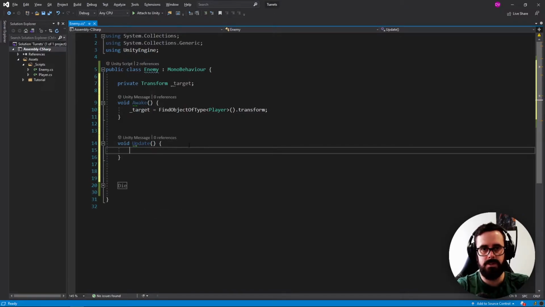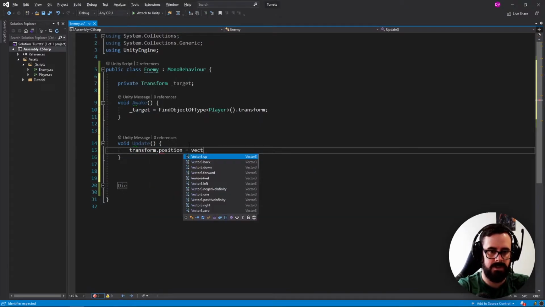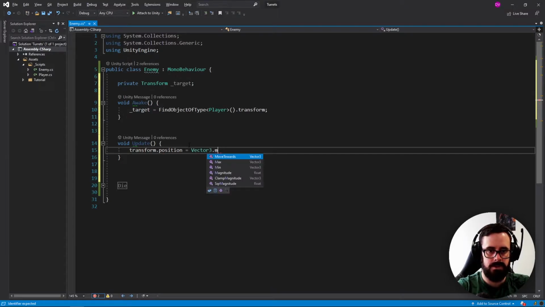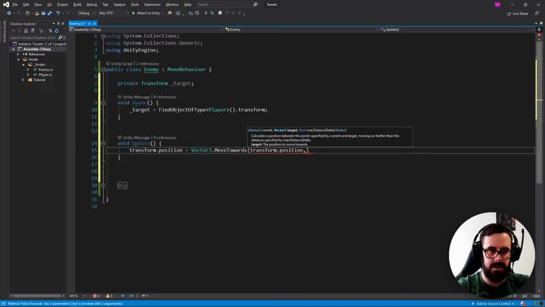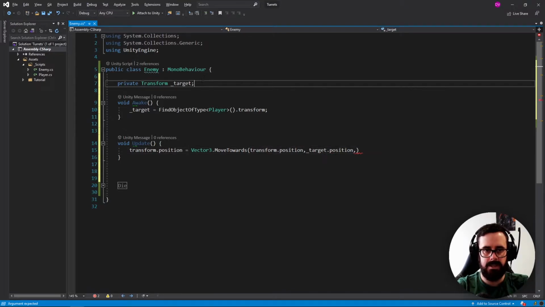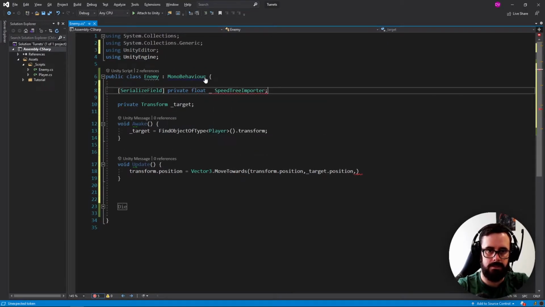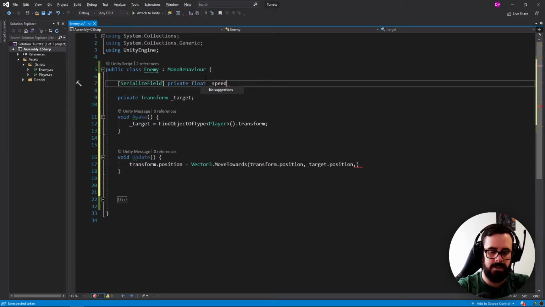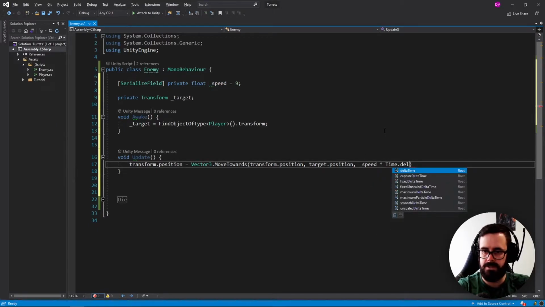And the easiest way I've found to do this is to literally just say transform.position equals Vector3.MoveTowards, and our current will be our current position. Goal position will be our target.position. And now we need a speed variable here, so let's serialize a float speed, and let's maybe default that to 9. And we'll just send in speed times Time.deltaTime.